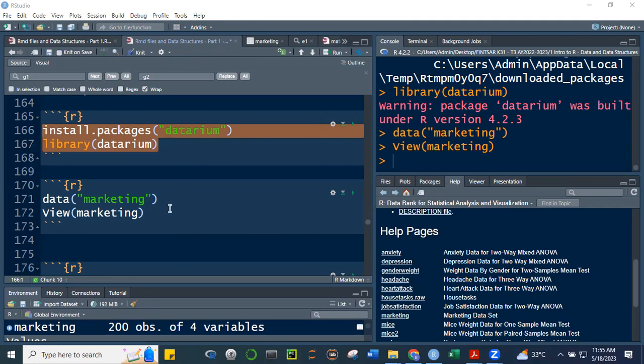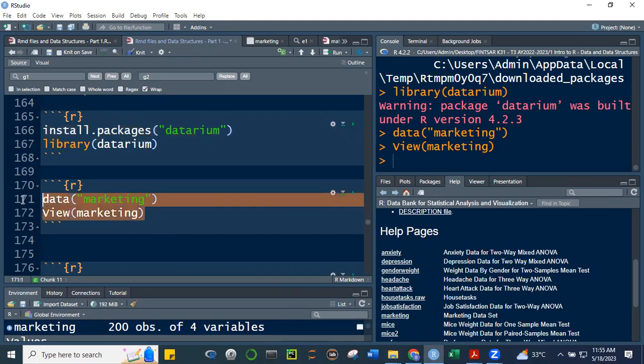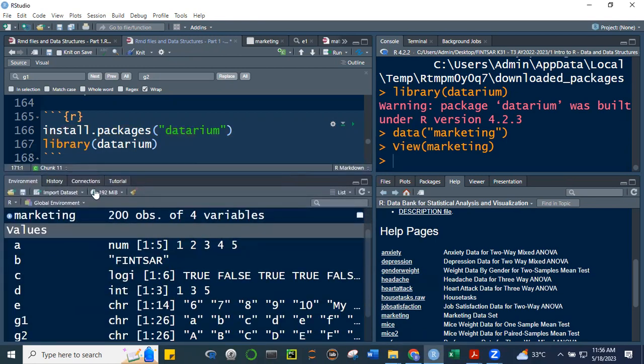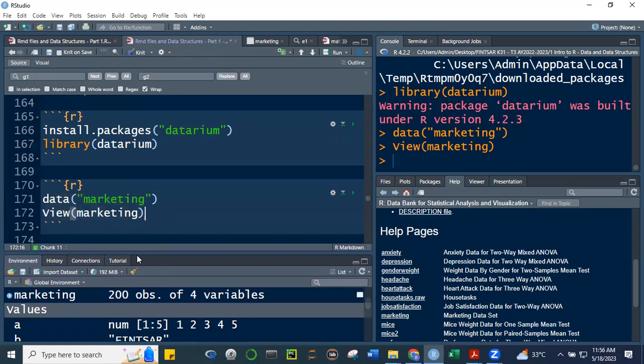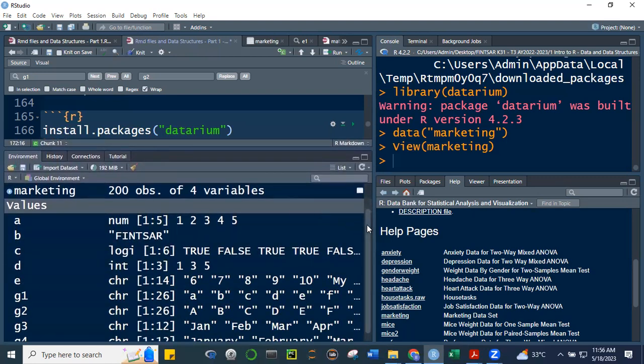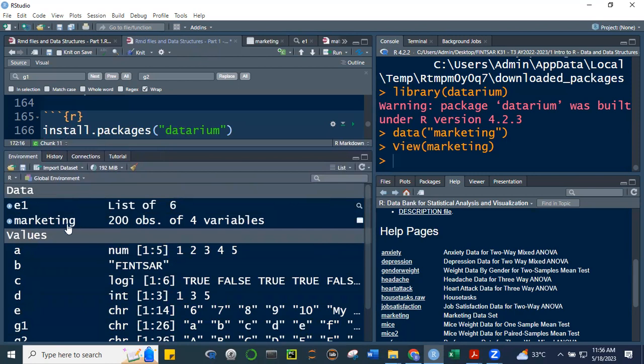So, nag-library tayo sa kanya. Tapos, may isang data doon ito, marketing. May iba pang data. No? There are other data here. And then, I access marketing by using the data function, data. Okay, to make it available, dapat i-view, no? View marketing there. Okay, tapos, you notice now that andito na siya sa data. It's not in the vectors, no? It's in the data together with the list.